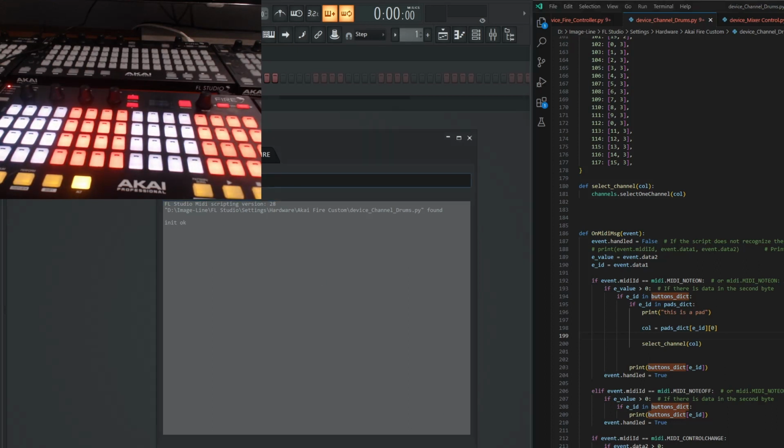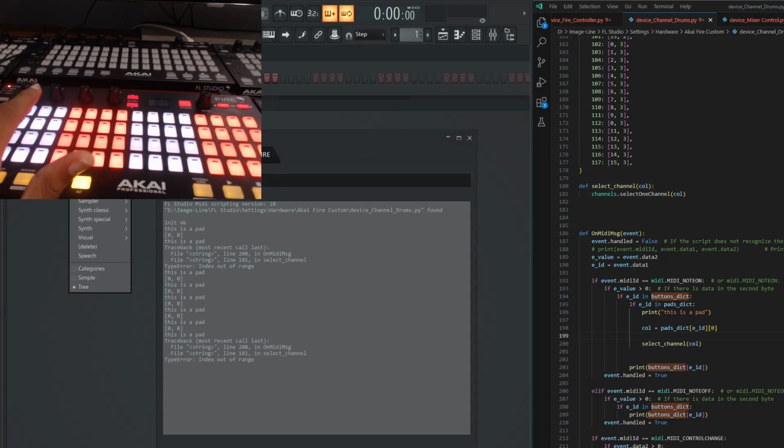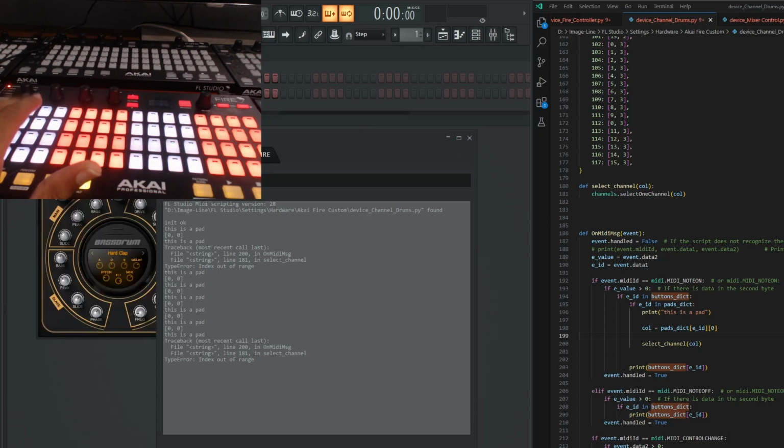Then reload script. Let's see if I hit this, whether it gives me an error or not. Okay, so I hit the second row because there isn't a second row. It gave me an error, but on the first column it works fine. On the second column it gives me an error because there is no second object. So if I put in a second thing here, let's put in a bass drum here.